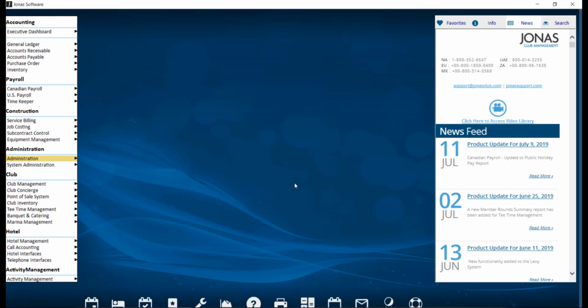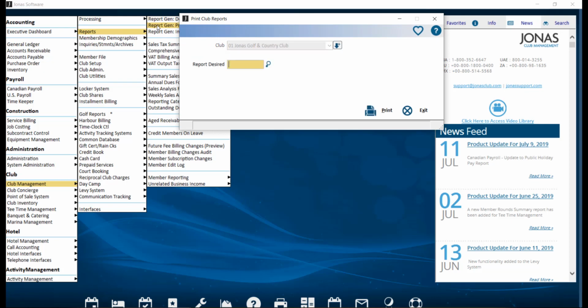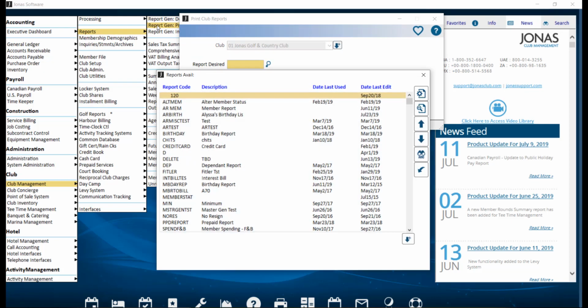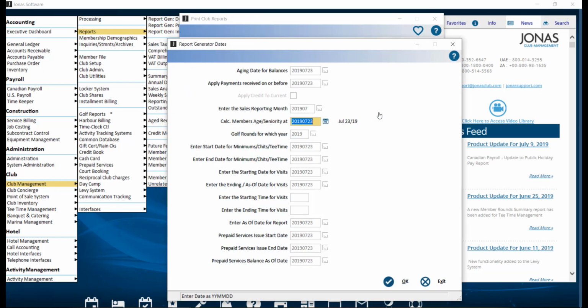Now the report can be printed from two different areas. One area is by navigating over to Club Management, Reports, and Report Generator Print. Select your club, and then using the F2 lookup list, select the report that you would like to print, and click the Print button. If the report design contains specific data codes, you may be prompted for more information at printing time. Fields will be open depending on the report you are printing, and some reports may not prompt this window.